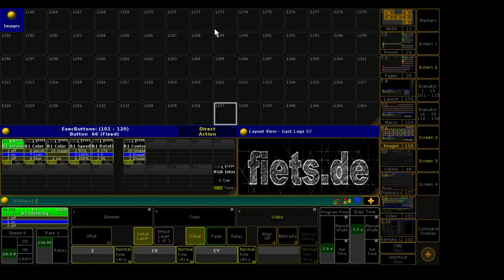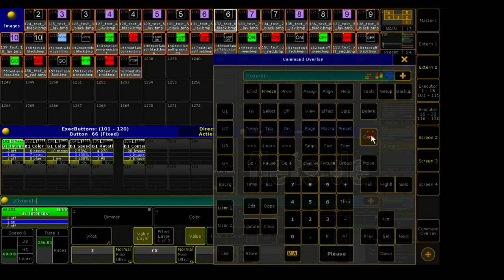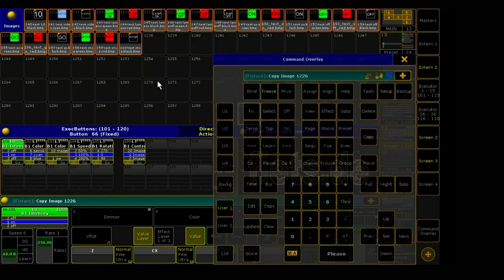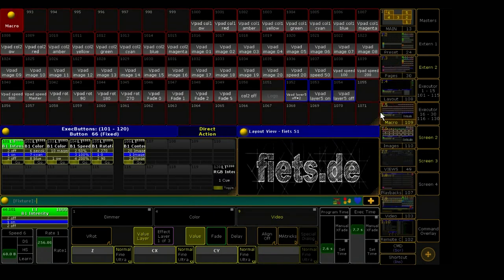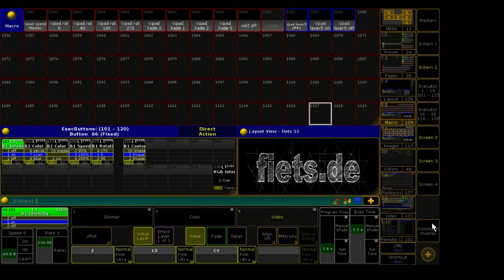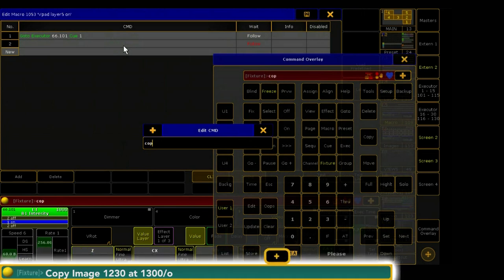In order to always get the right image, I have to specify the placeholder, just like the macros, onto which I always copy the image. I choose the position 1300 in the image pool, and my two images should be 1226 and 1230. The needed copy command I enter in the on-off macro as a second step.